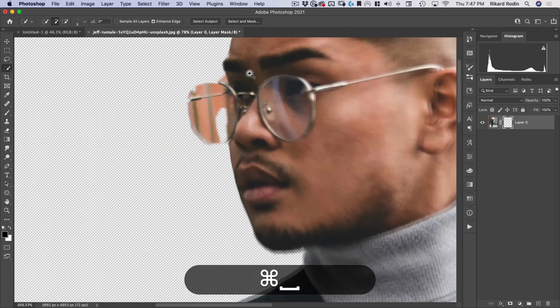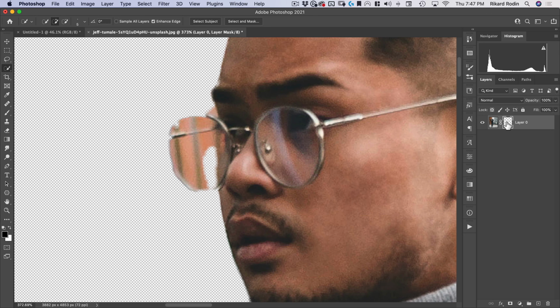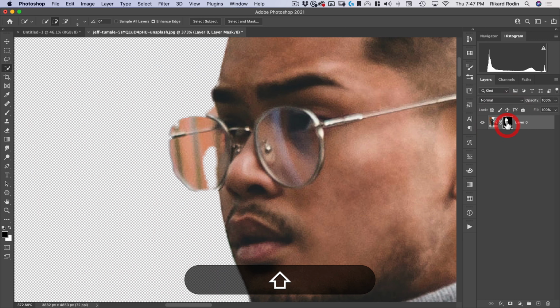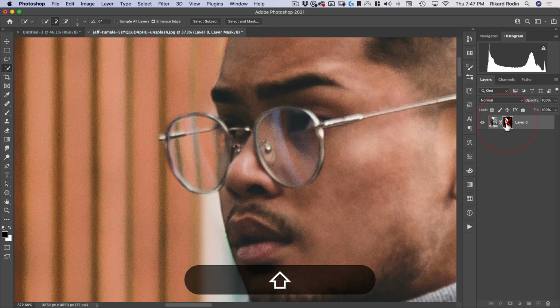Okay, so now I want to clean up the glasses area. First thing I'm going to do is just turn off the mask. So to do that, I'm going to hold Shift and click on the mask icon. That turns it on and off. It doesn't get rid of the mask, all it does is turn it off.